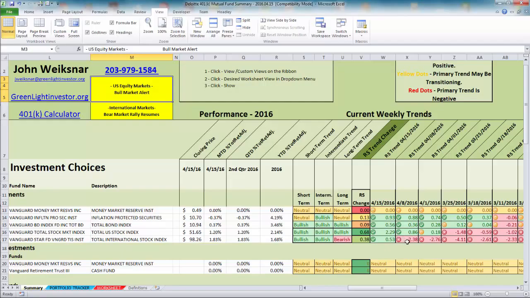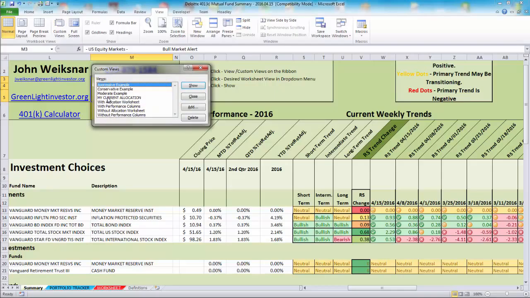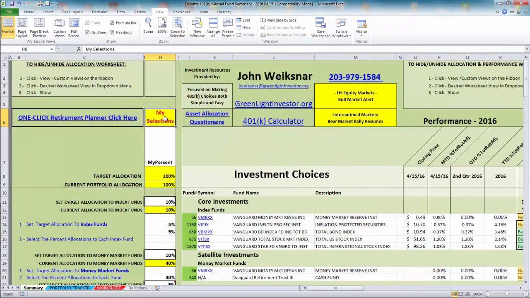With that said, let's see how we can use this information to make investment choices for each of the funds in your 401k plan. To use this worksheet to allocate assets, you simply go to View in the ribbon, go to Custom Views, choose MY CURRENT ALLOCATION, which is all capital letters, and click Show.